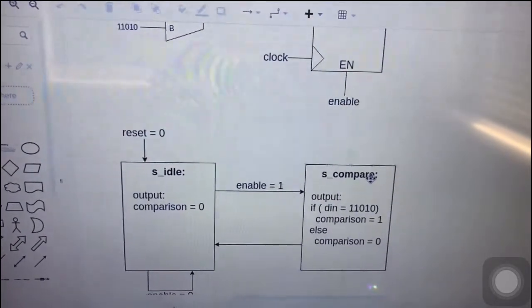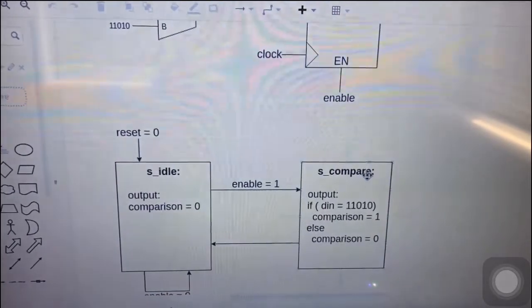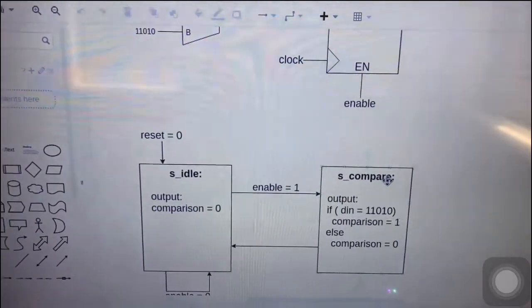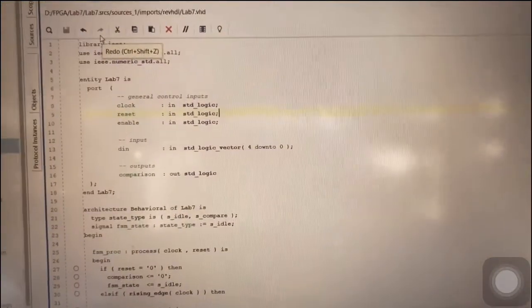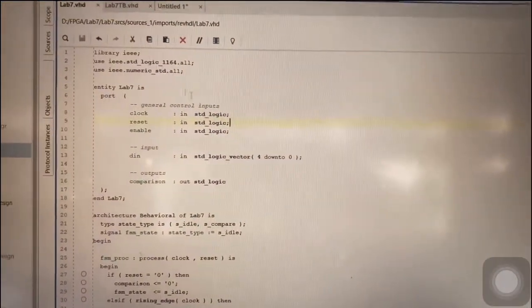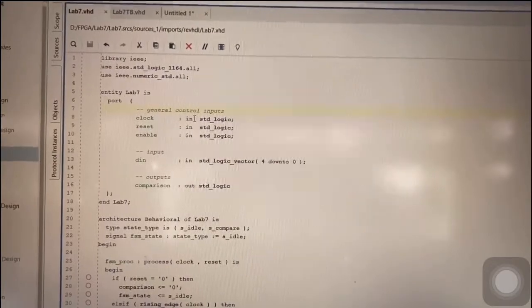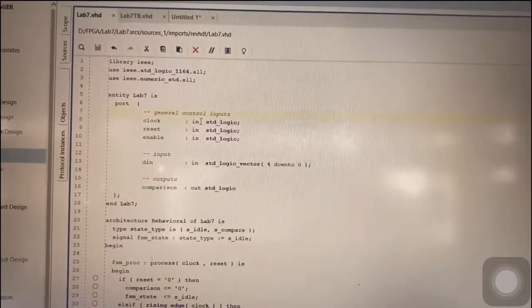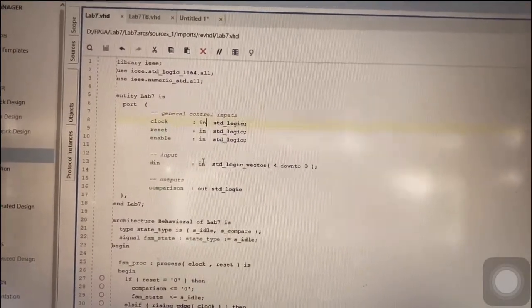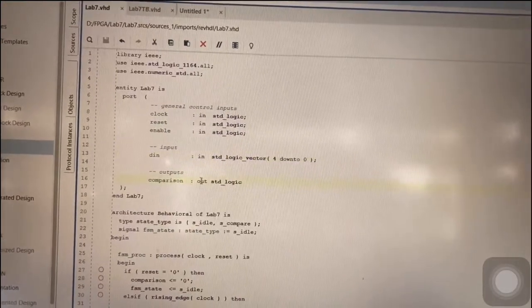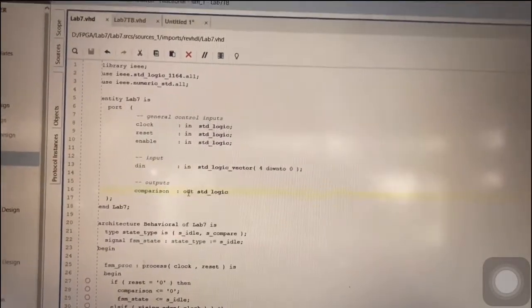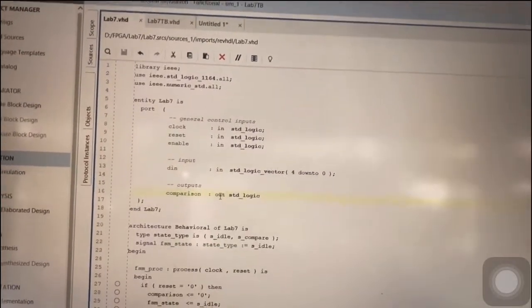Let's look at the VHDL and the waveforms, and let's talk about how I implemented this. So over here, I've got VHDL open. You can see my VHDL. I've just got 4 inputs: a clock, a reset, an enable, and then my data in. And then I'm outputting my comparison value. So, is it equal or is it not?